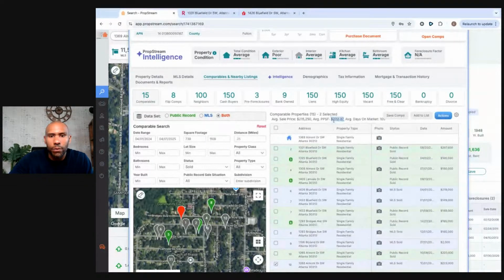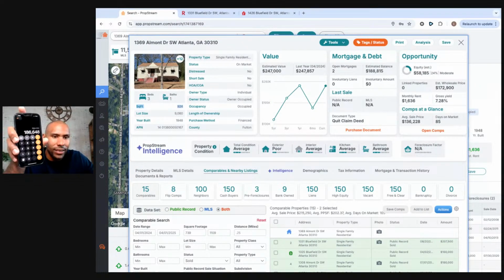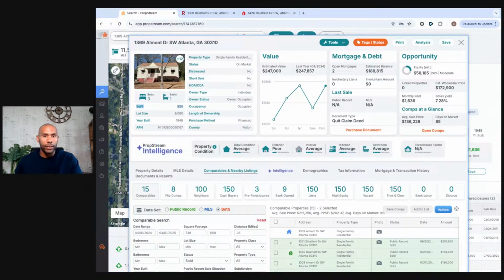So if we take that, it gives us a price per square foot of $202 a square foot. And now we want to multiply that number by the square feet on our house, which is 924 square feet. So let me get my phone here. I'm going to use the calculator. So if I take 924, multiply that by 202, that gives us 186,000 is our ARV for this property. Okay. That's how we're going to find out what our ARV is on this house. So I think that's perfect.